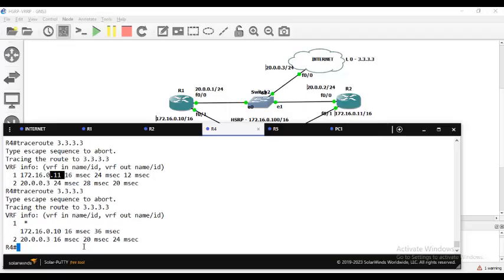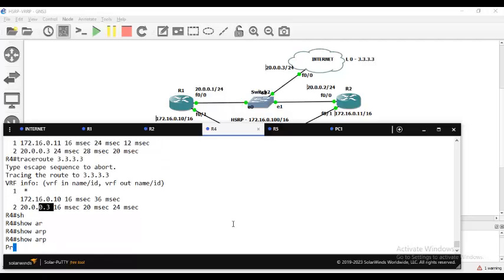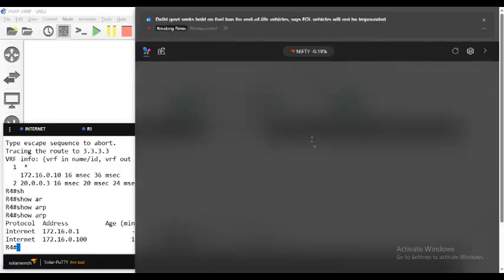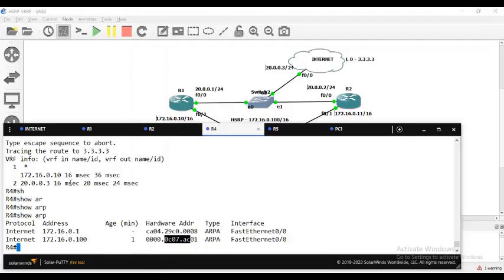Now check the ARP table. Show ARP. This is the MAC address of HSRP. So you are not learning the MAC address of router 1 or router 2. You have learned the MAC address which is floating between R1 and R2. Even the gateway is not R1's IP or R2's IP. It's floating.